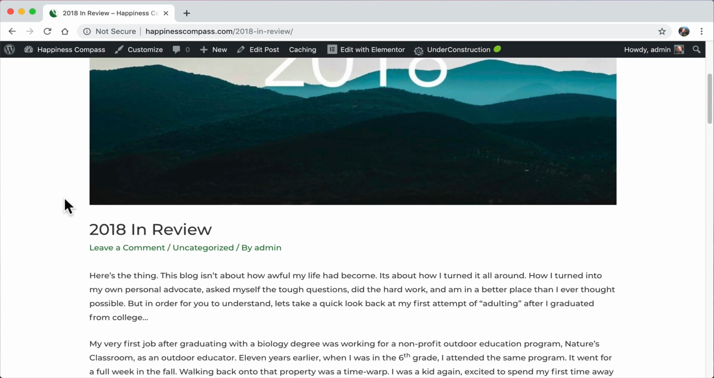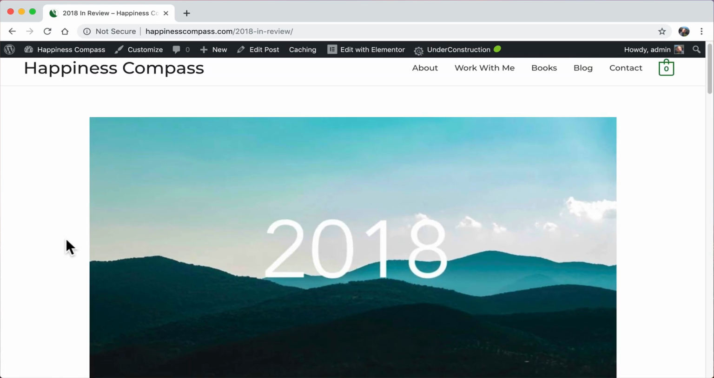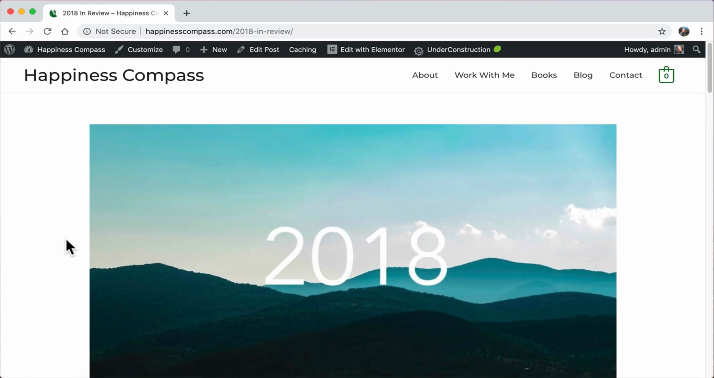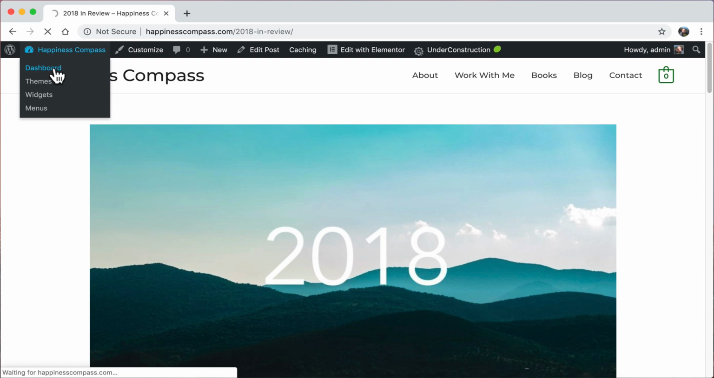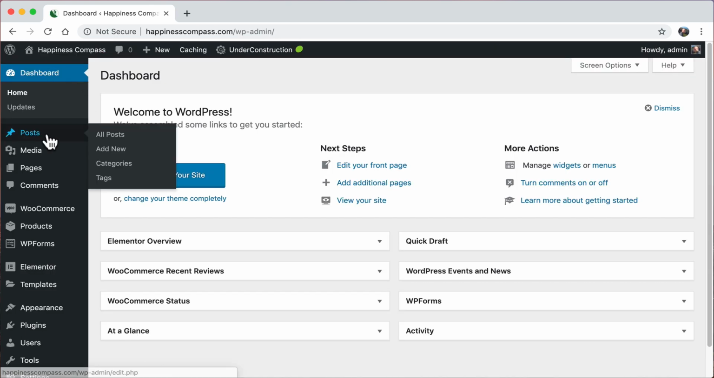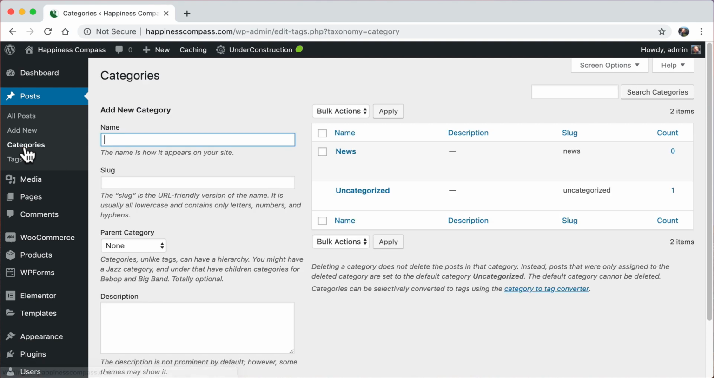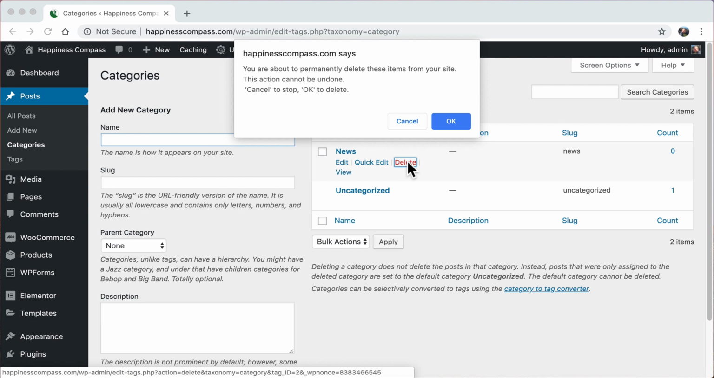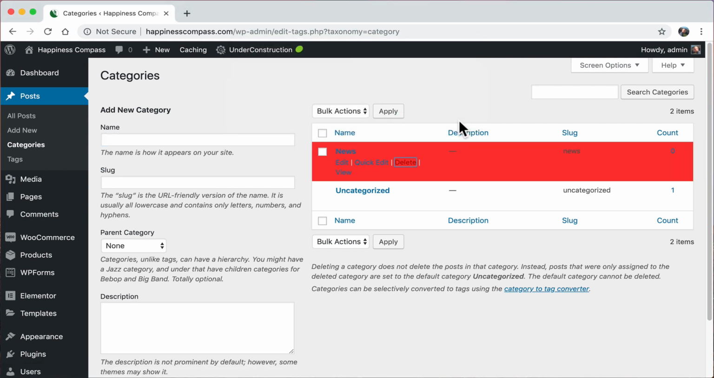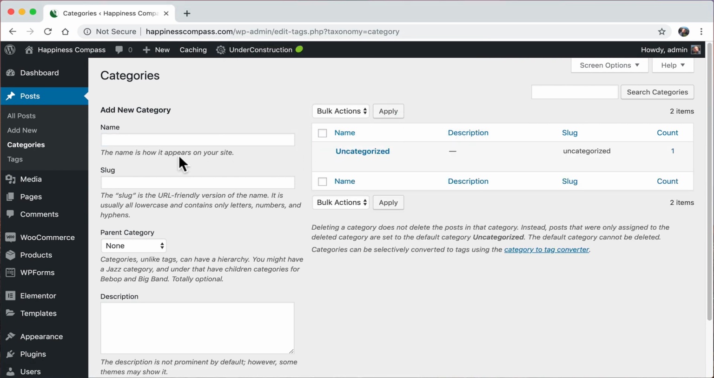We can see right here that the category is uncategorized. So how do we add a category? I went over it briefly, but let's go a little bit more in depth in how to do that. Let's just go up into the dashboard, and let's go to posts, and let's click categories. All right, so we can see that we have a news category here, and we can delete that because that was added. And we can add a category.